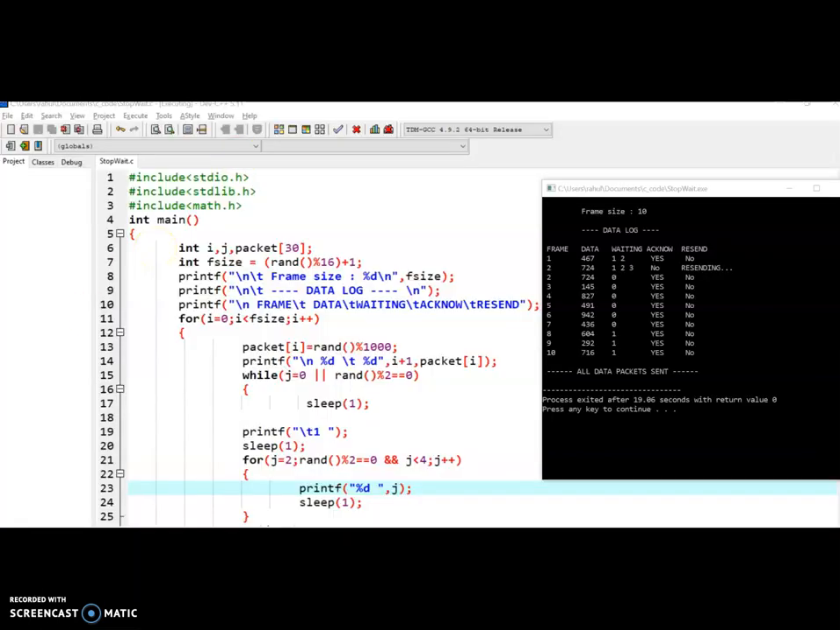Now we will see the coding part. You have to include the header files stdio.h, stdlib.h, and math.h, which you need for processing. In the main part, we declare integer i, j, and packet of 30. This packet of 30 is an array which is used to store your data values. Here in this output you can see the data. For each and every frame we have different data values. That data value is stored in the packet array.